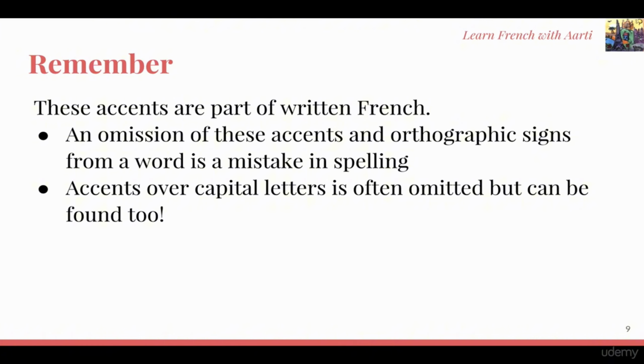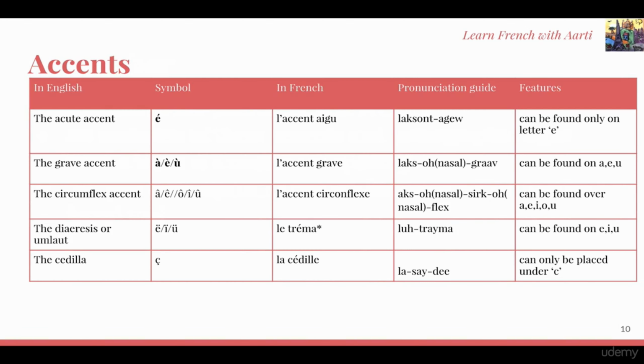There is a school of thought on whether to use accents over capital letters or not. Some use them, some don't. Here's a quick view on all the accents and la cédille.